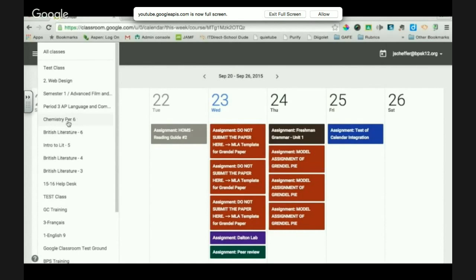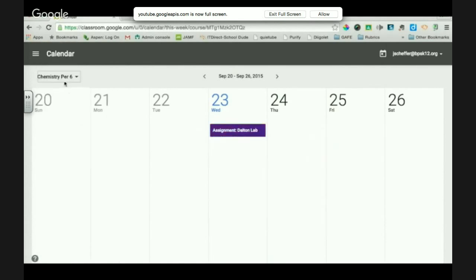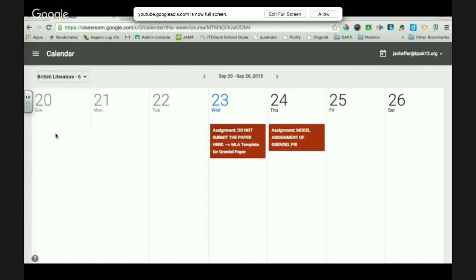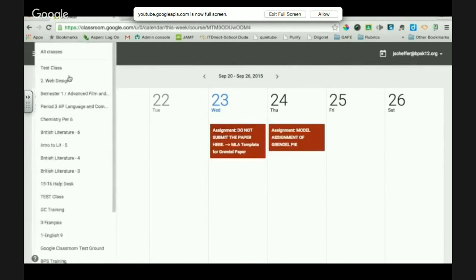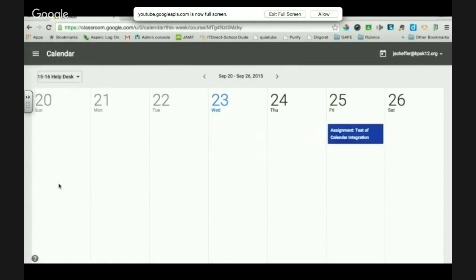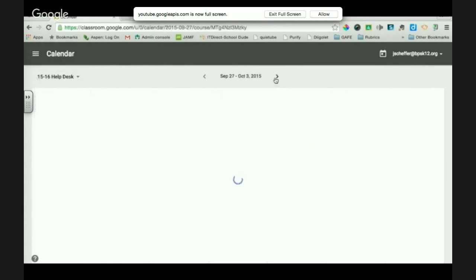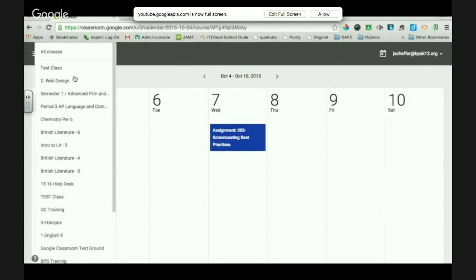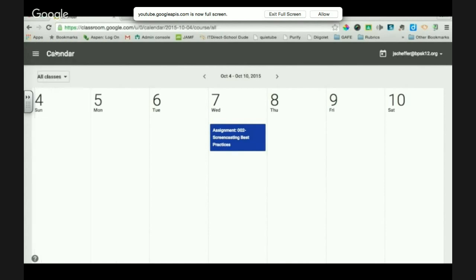So I could look at my chemistry class. I have a lab due today. Then I could filter it by my British literature class. I can see what's due there. This is my help desk class. Like I said, I can scroll over. I can see if anything else is due anytime soon. There's an assignment on the 7th that's due for the help desk students. So this is awesome, and like I said, it's something we've been waiting for. I'm super excited that it's finally here.